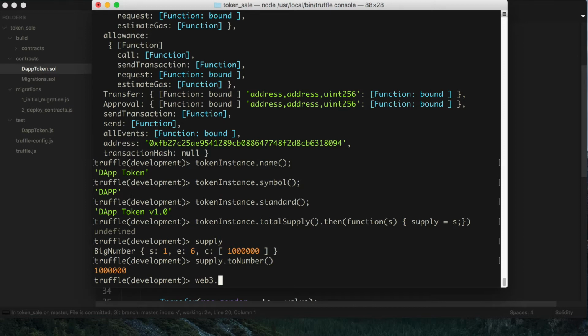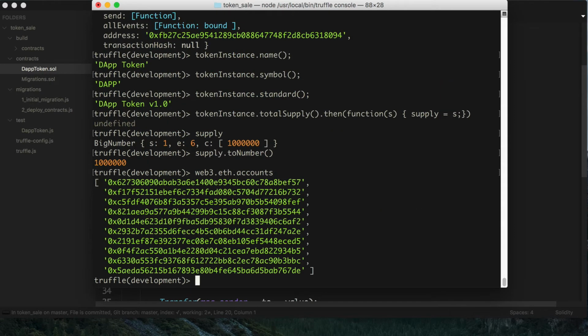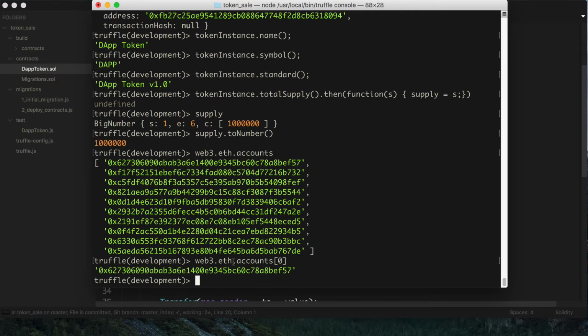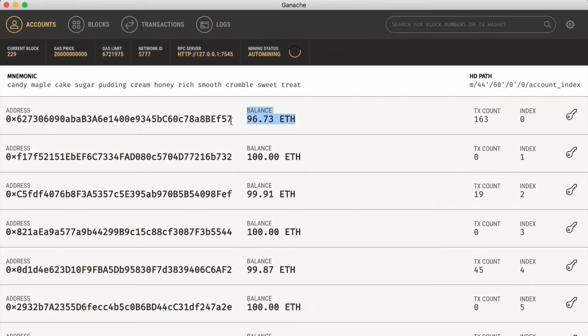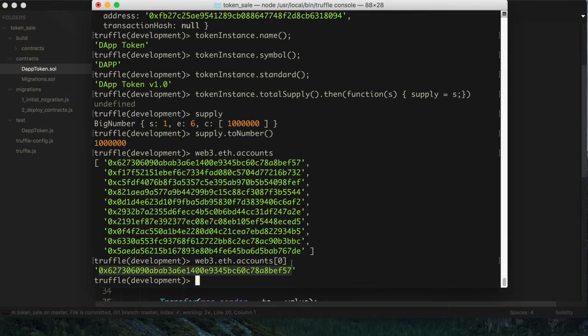So we can use Web3 like this: web3, we can get the eth object, and we can say accounts. I think I showed this to you earlier in the series. But yeah, here are the accounts that are listed. We can access all these accounts on a zero-based index, so this would be the first account in the list. This is the same account that we saw here in Ganache, right? F57. This is F57.